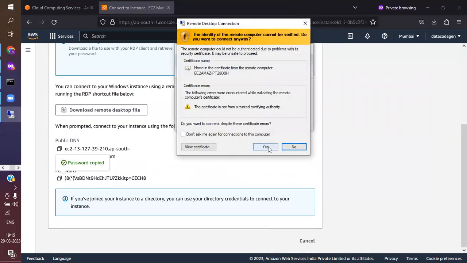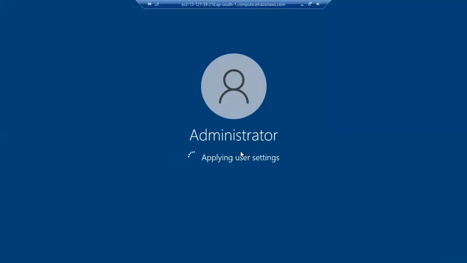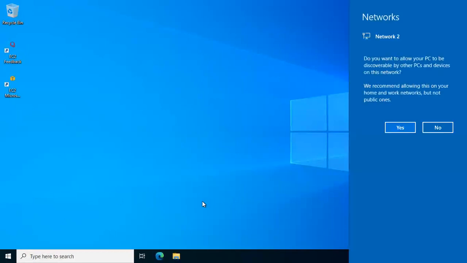and click on OK. There are some warnings that you get. You just need to click on yes. So now you have logged into your EC2 Windows machine. It's just like a plain Windows computer. It will take some time. Yes, now the Windows virtual machine is created. You can install whatever software you want. You can do whatever you want. It will ask to connect to the internet.